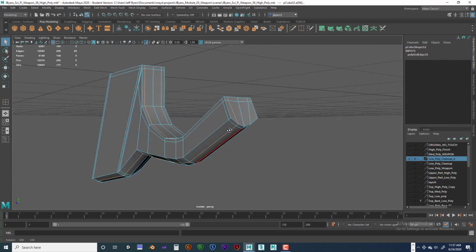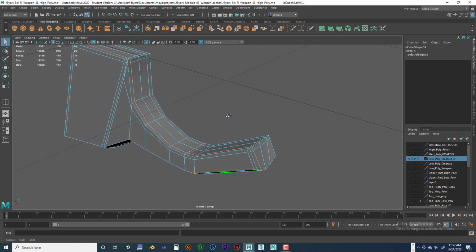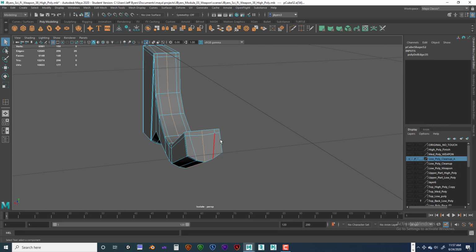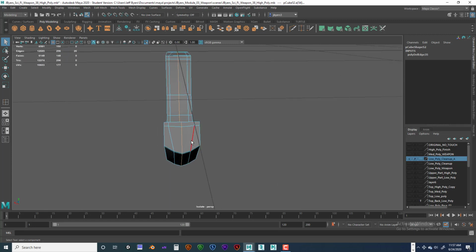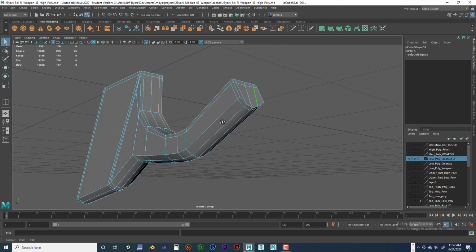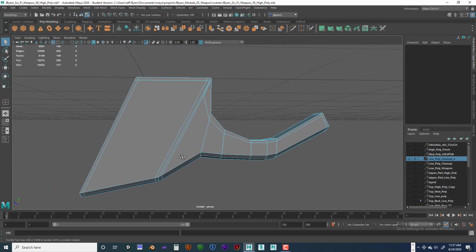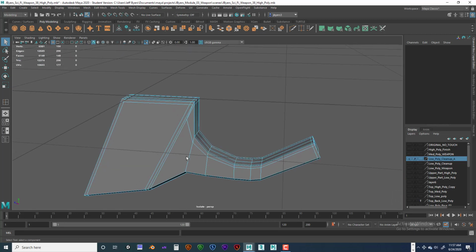So I can't get rid of that, right? It's supporting this curvature right here. I can't get rid of that. Can't get rid of this one because it's supporting this curvature. And do we want to have that in the model? Yes, I do. When it comes to the low poly, I do want to see that.